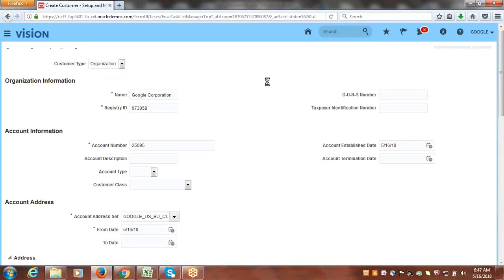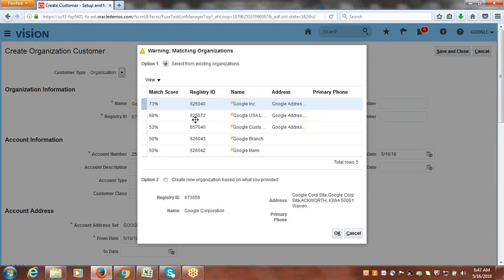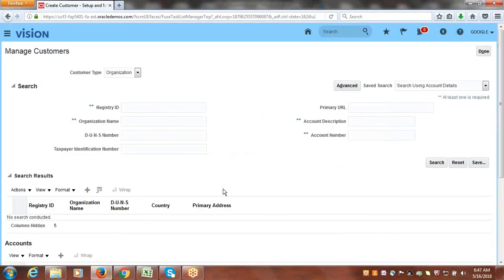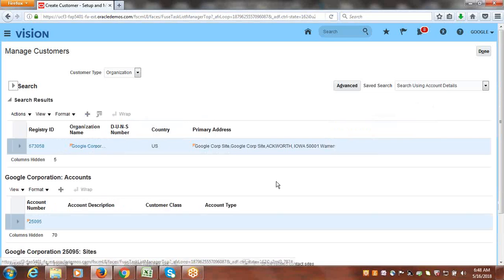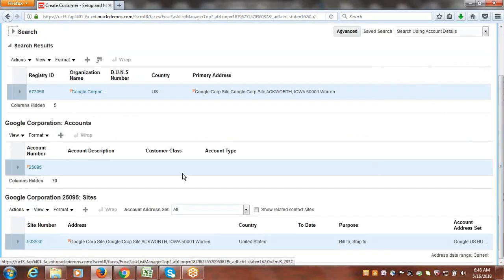Now we have to assign our customer profile class to this customer. It's showing some similar customers existence. Select from existing organization or create as a new organization. Yes, we want to create as a new organization only. Say okay. Find our customer, Google Corporation. Now assign our customer profile class to our customer.